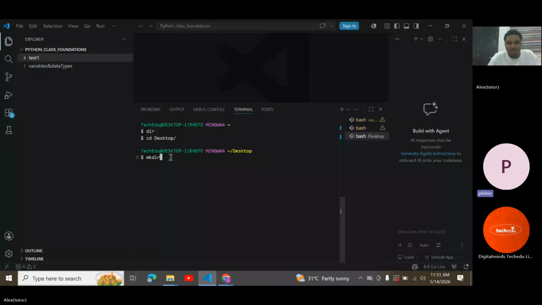Should I press enter after I've done the MKDIR? Don't press enter. Space. Okay, I've done that. Space.